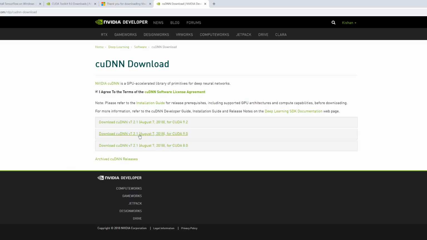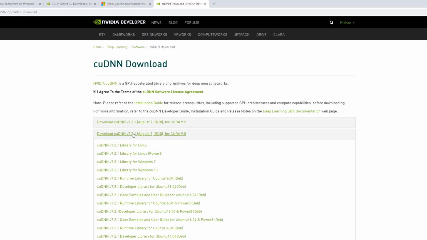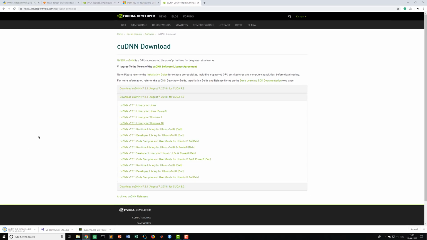I'll be downloading cuDNN 7.2.1 because I have the CUDA 9.0 toolkit. So make sure that you select this version and then the cuDNN library for Windows 10, right? Install. So this is where things get pretty much difficult.